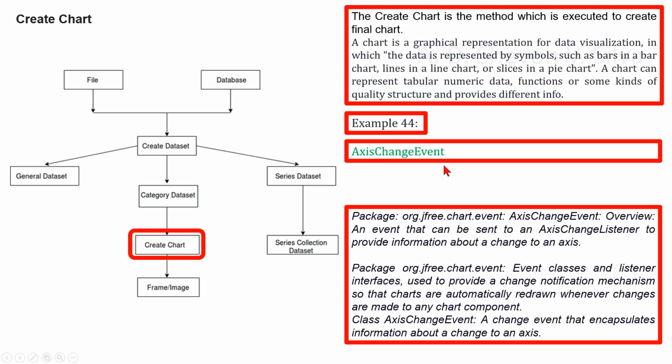Overview in axis change event in package org.jfree.chart.event. An event that can be sent to an axis change listener to provide information about a change to an axis. Package org.jfree.chart.event: event classes and listener interfaces used to provide a change notification mechanism so that charts are automatically redrawn whenever changes are made to any chart component. Class axis change event, a change event that encapsulates information about a change to an axis.